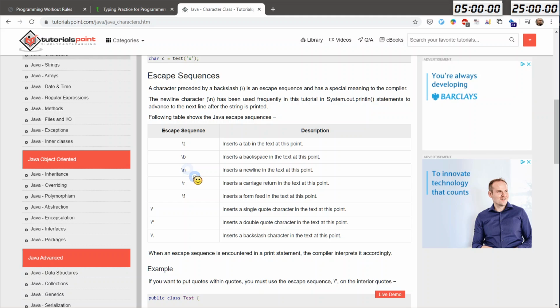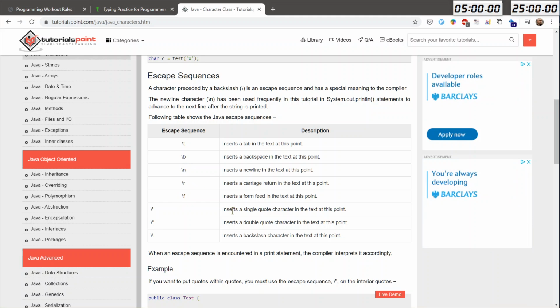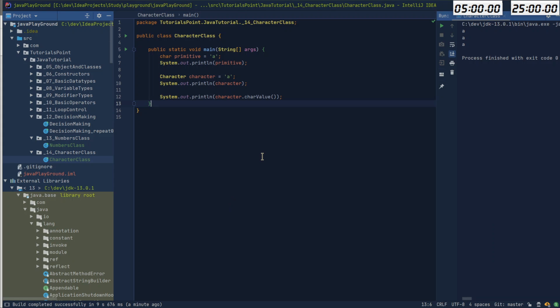This one I use as well. So if we do, so this will be just print, and we will have another char.